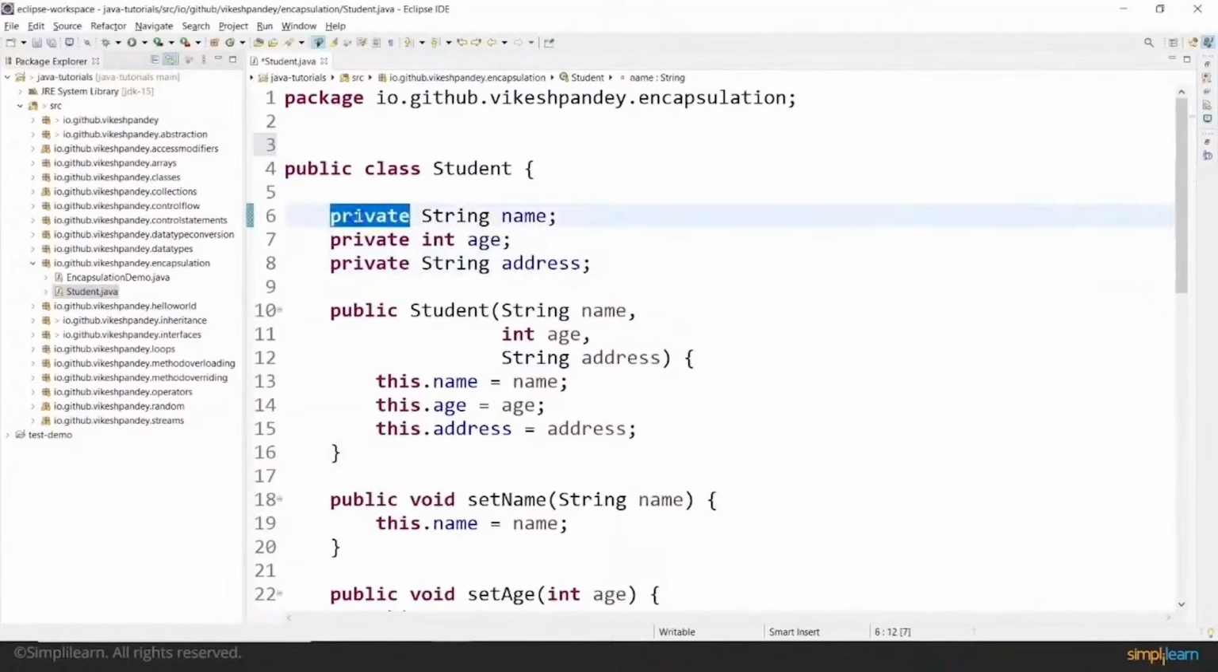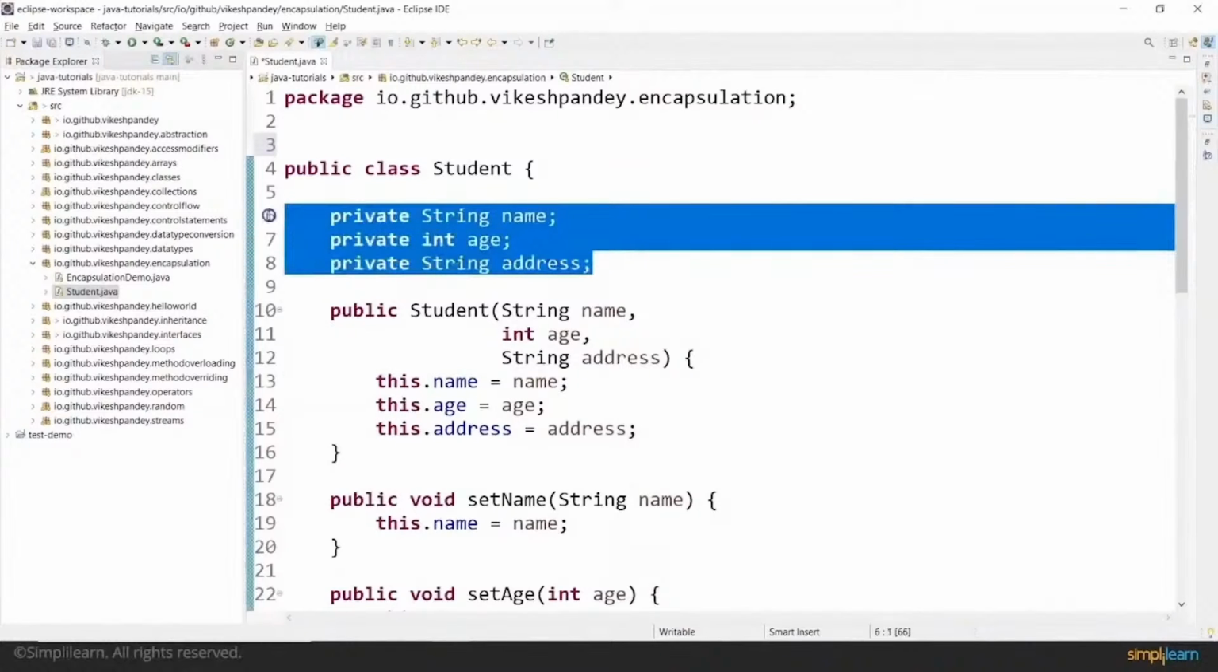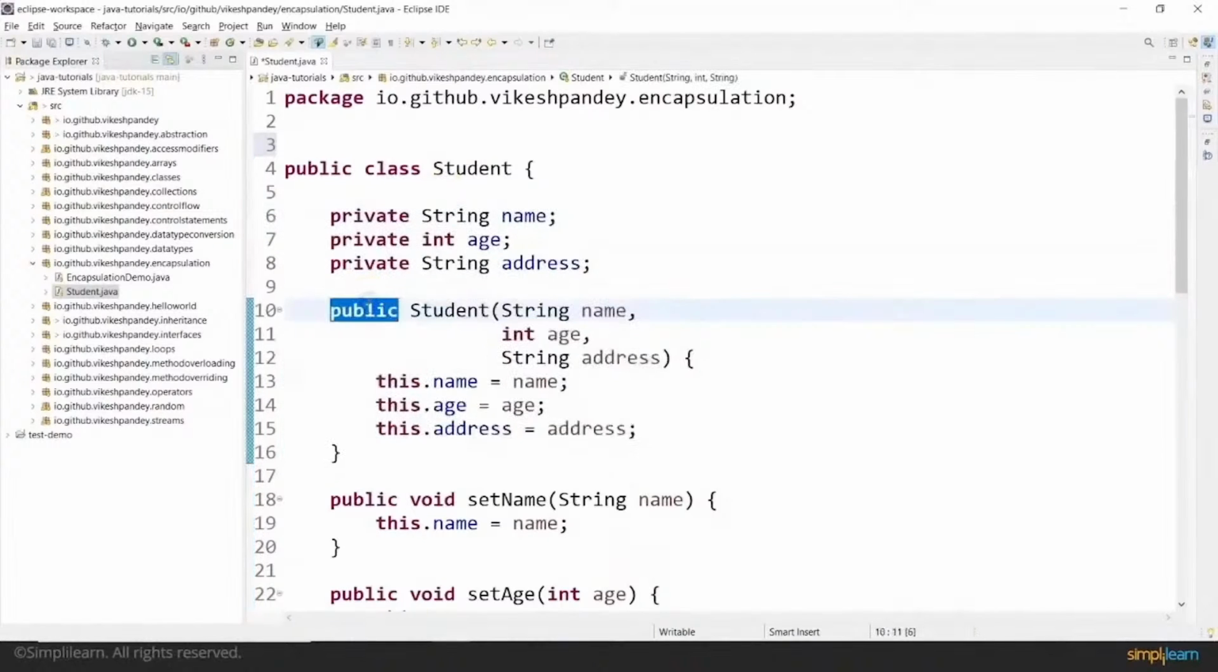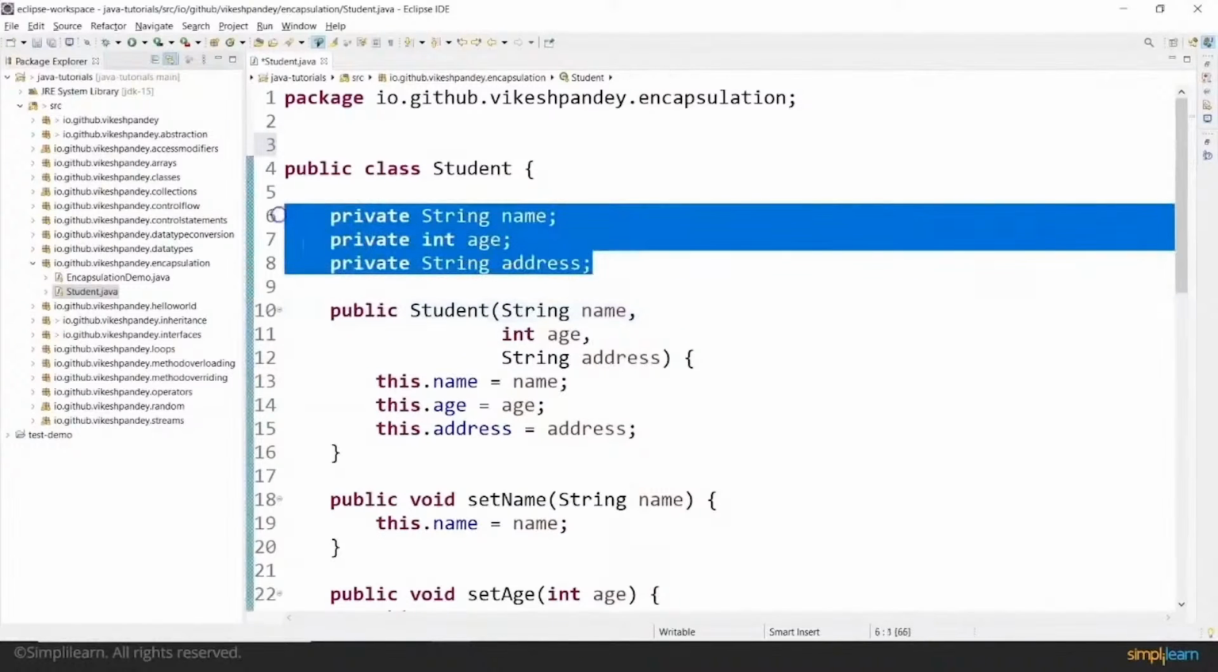That's the whole idea of making it private, because you don't want the outside world to access these properties. So you make those properties private. Then you create a constructor. The constructor has to be public so that anybody can initialize the student object, because you want your object to be accessible. Remember, you want the objects to be accessible, but you want the restriction on the access of the properties of the object.